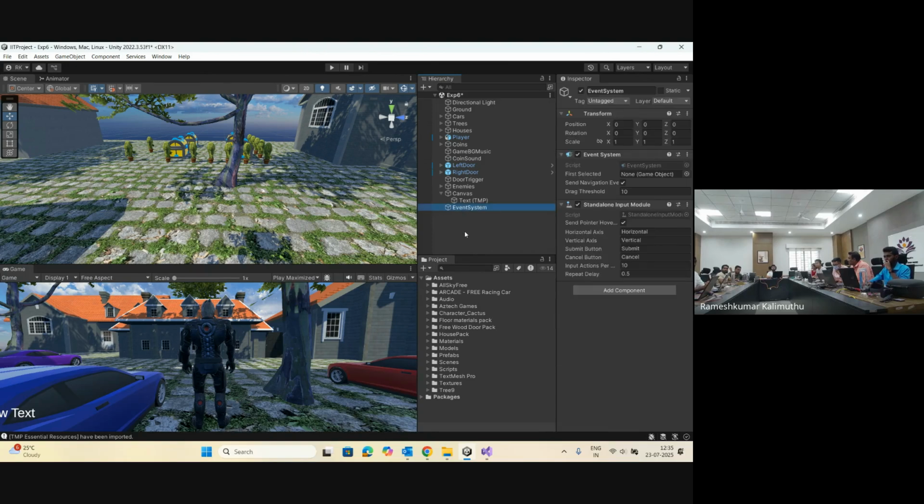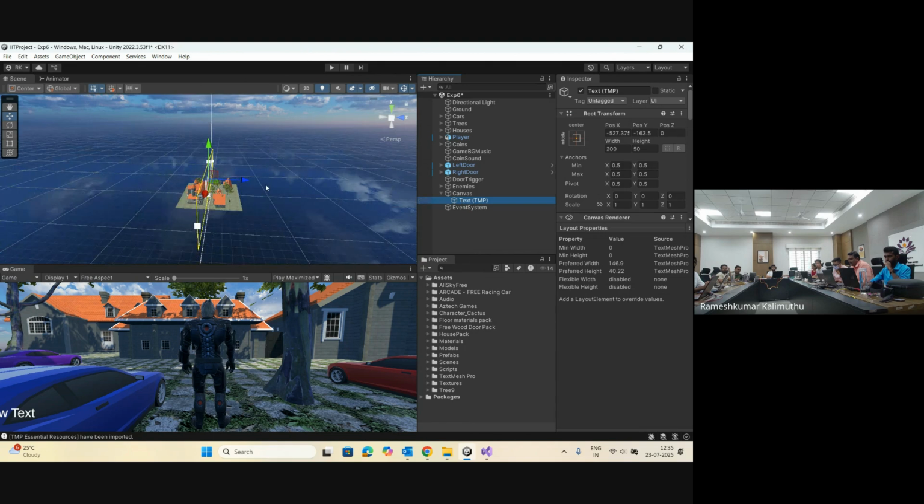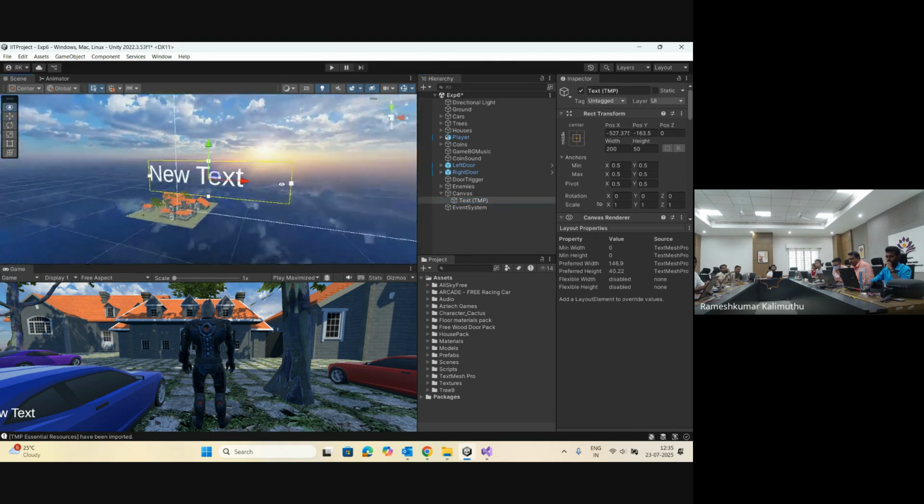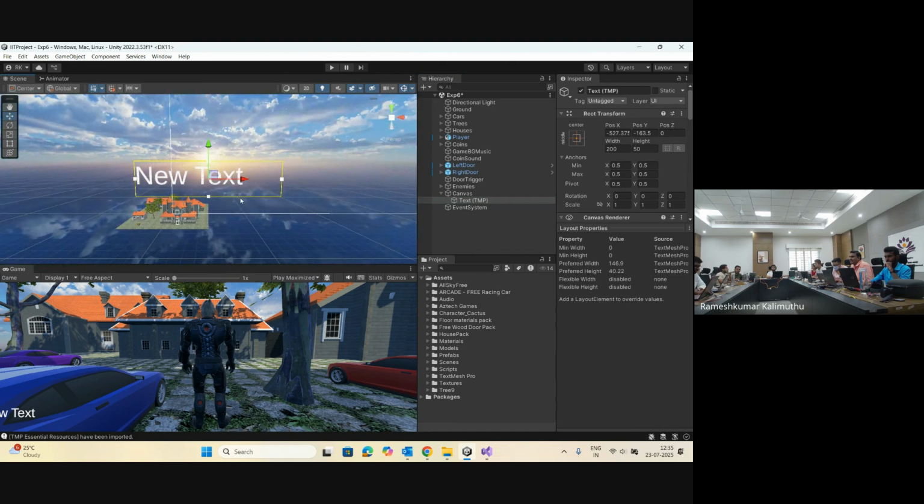Can you see this? If you double click this text in the scene window, it will look bigger than the 3D objects. All the houses and the character look very tiny, but the text box looks very big, right? This is the difference. Don't get confused. The UI will appear like that only. Don't panic. Let it be. You come back to the hierarchy.